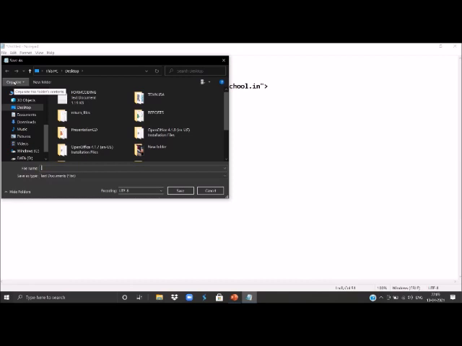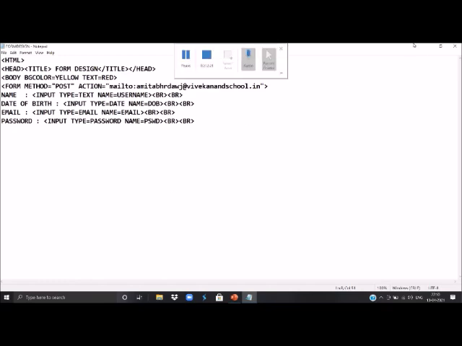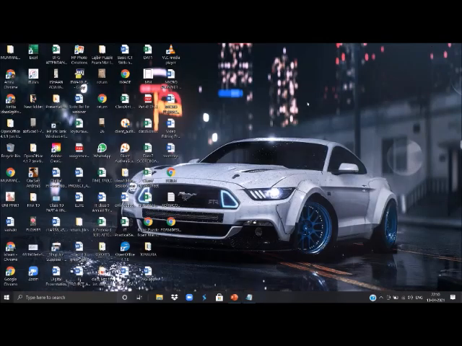So we will save it as form design dot html and we will save it on desktop, and now we will minimize this and we will see this is the form design document, and this is how in front of name we can see a text box where we can enter the name.